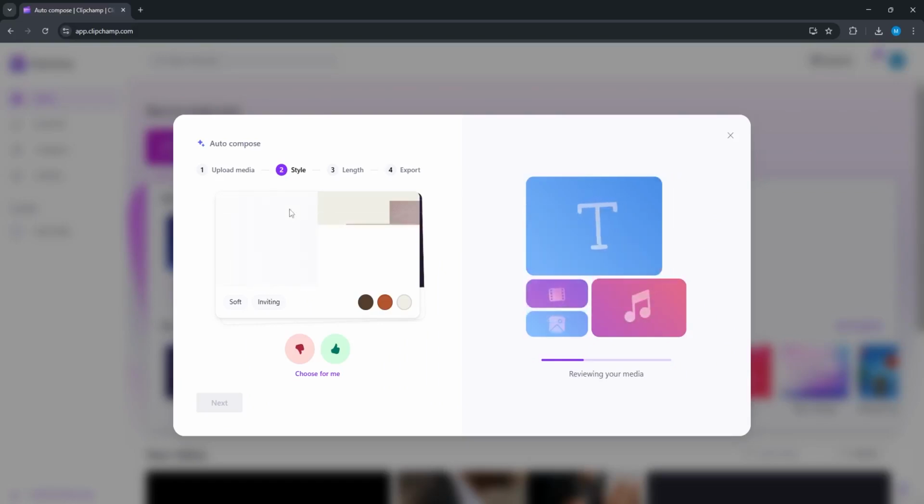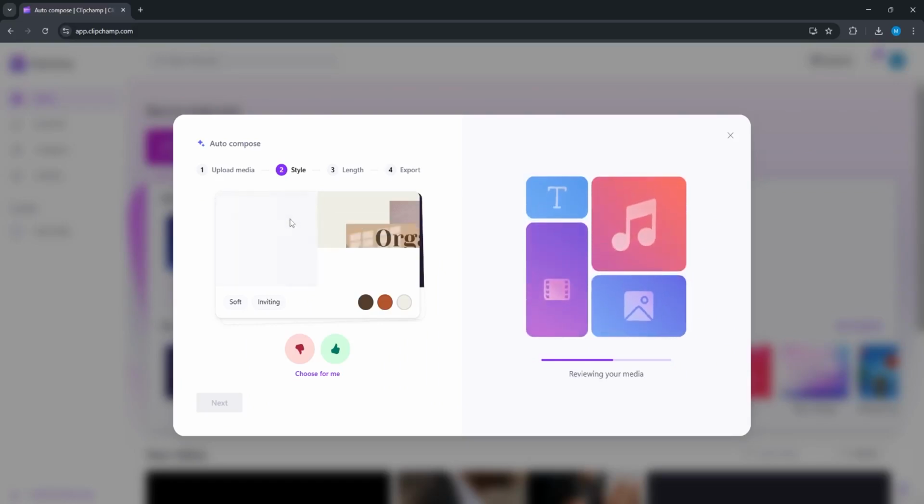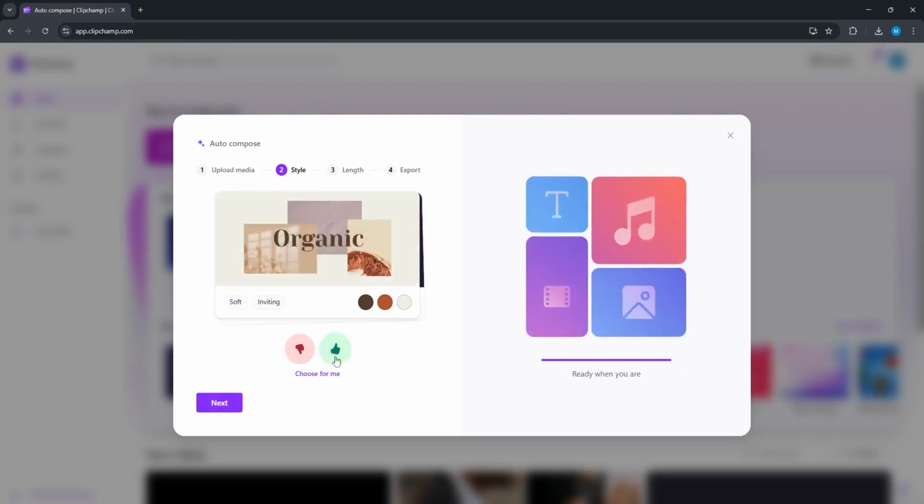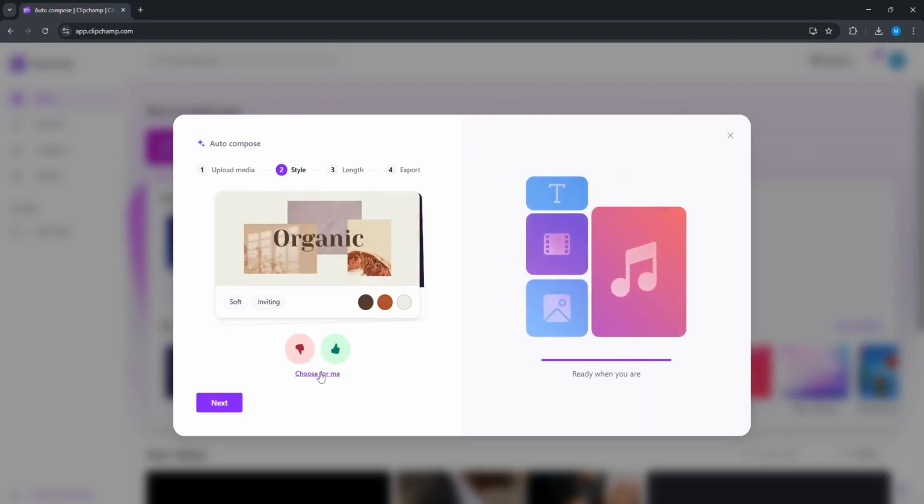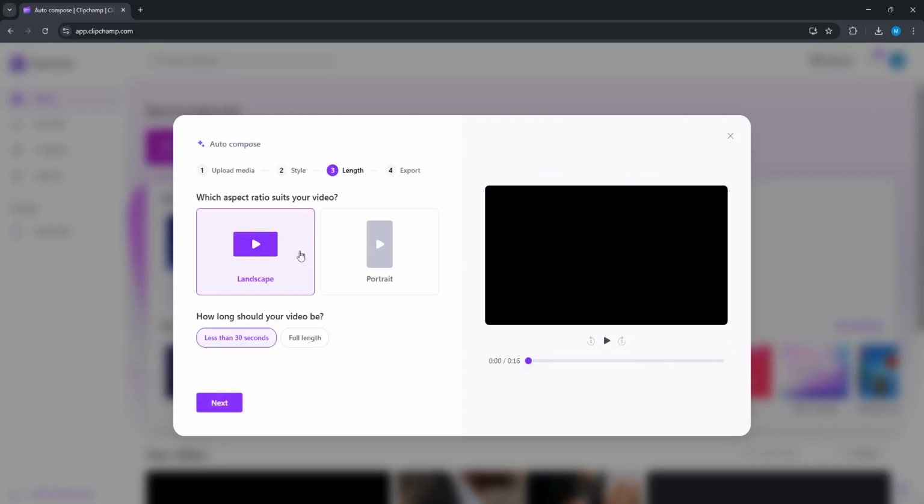And over here they are asking us for a different style. If it's good, you can choose thumbs up. If it's not, you can thumbs down, or you can simply leave it to AI, whatever they choose. And whether you want to use the aspect ratio of landscape or portrait, we will go with portrait. And how long should your video be? Either you can do a full length video, or you can do less than 30 seconds. So we will do less than 30 seconds.